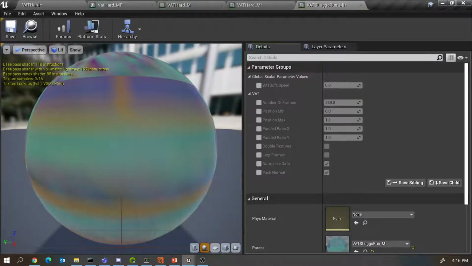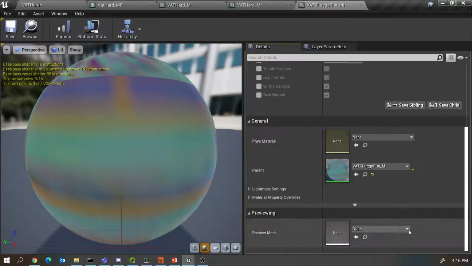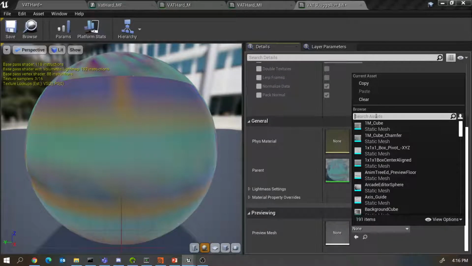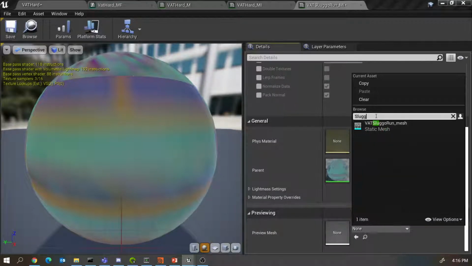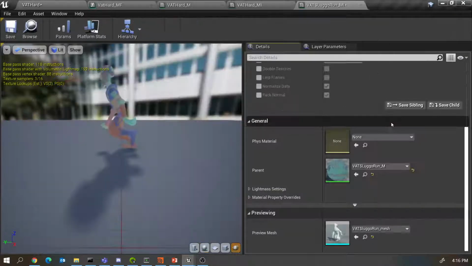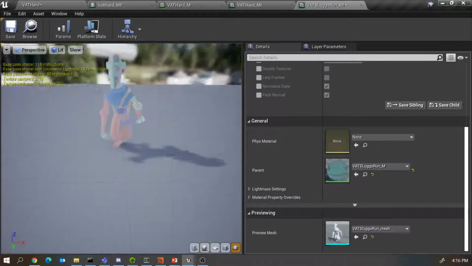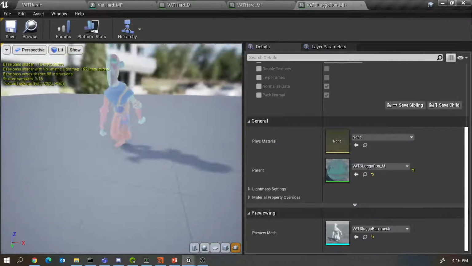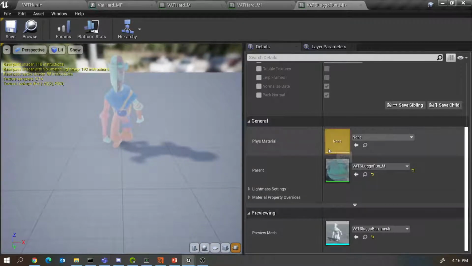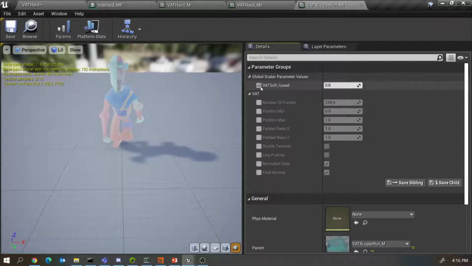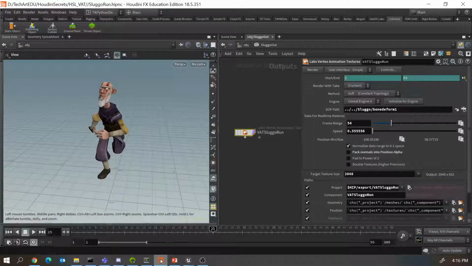Now, let's expose this. So first, let's put the Slugo object. Is it going to work here? So give me some Slugo. Okay. Woo, look at that. Looks like he just auditioned for Joseph and the Amazing Technicolor Coat. Interesting. Let's come back to that. Our VAT soft speed. Our number of frames. Position min, position max. That's all we need.